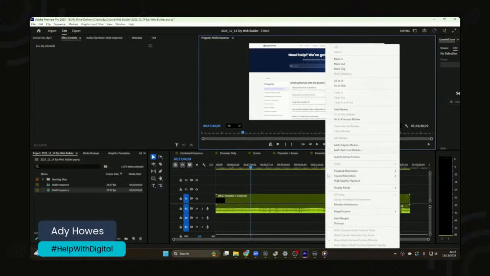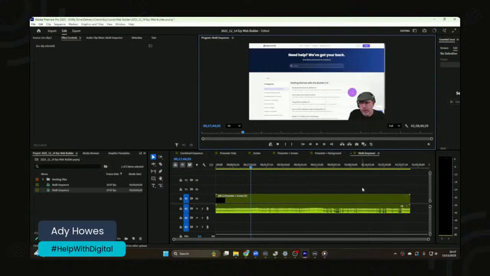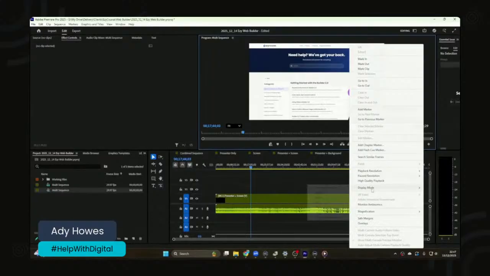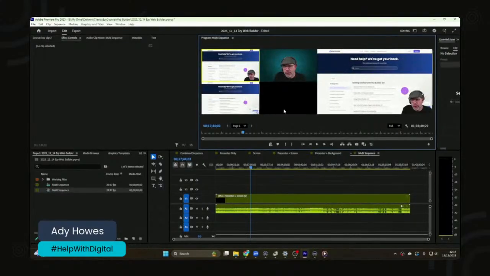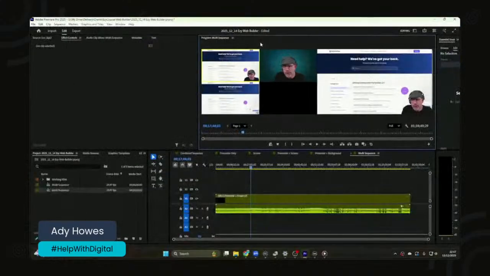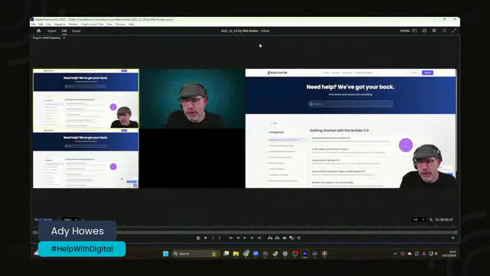So if you right click anywhere and go to display mode, you can't quite see on the screen, right click display mode. One of those options is multi-camera, and you can see when you select that, your program monitor changes quite a lot. I'll zoom out and go straight into that so you can see it.